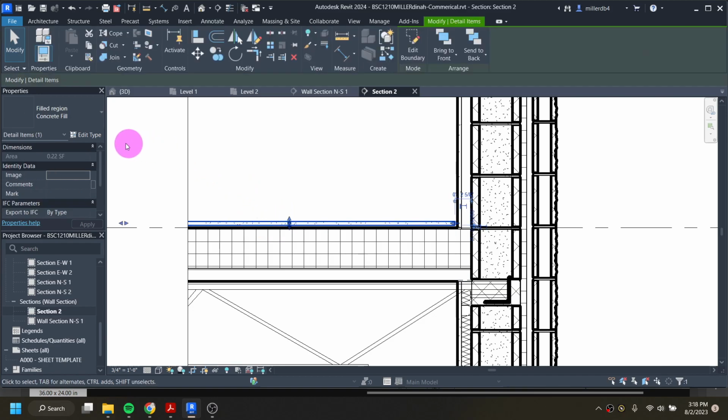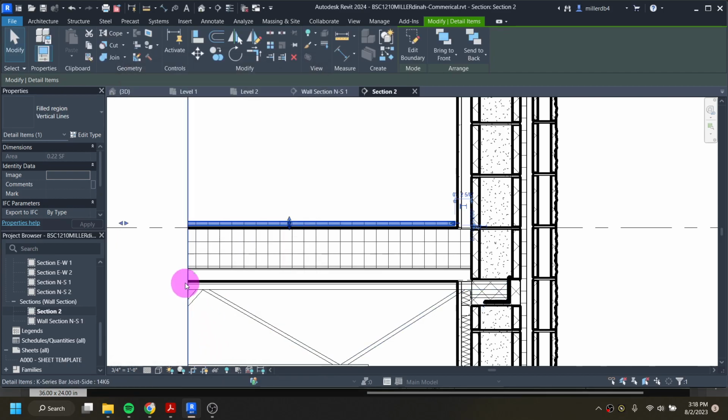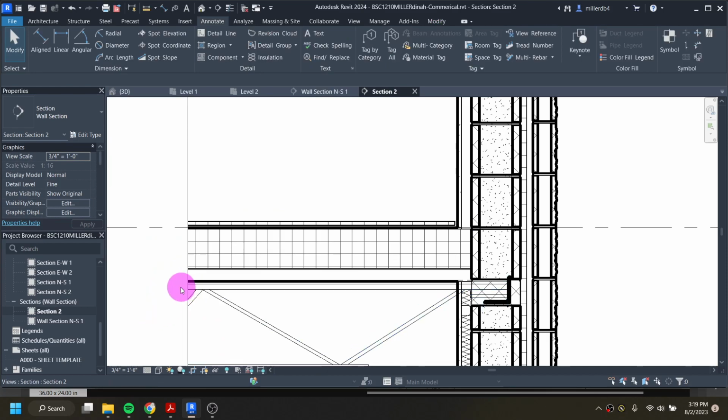I can click on it and use edit type to change the type that it is. So we want vertical lines in this one. And then if I click OK, it is now vertical lines.